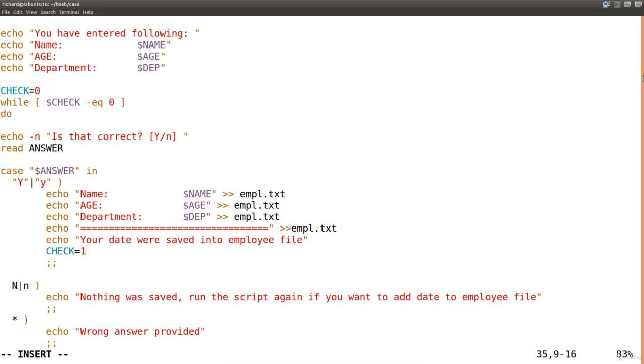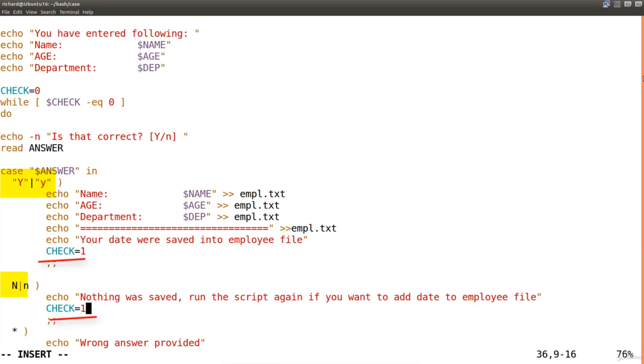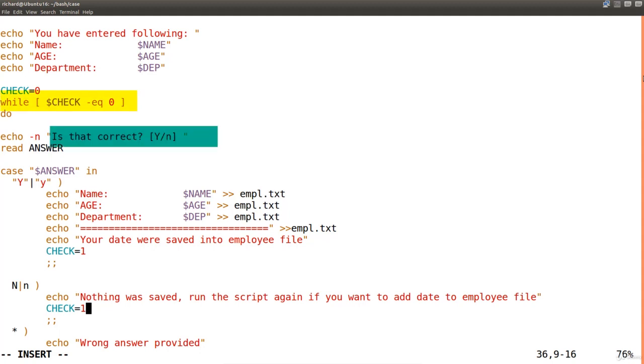So I will in y and n sections change value of variable check, for example to value 1. Now if user's answer is y or n, the value of variable check is not 0, so that means the loop is finished and won't be repeated. If on another case user answers for example blah blah, he will go to asterisk section, and as there is no changing of value of variable check, then the value of variable check is still 0 and loop will be continuing with question, is that correct?